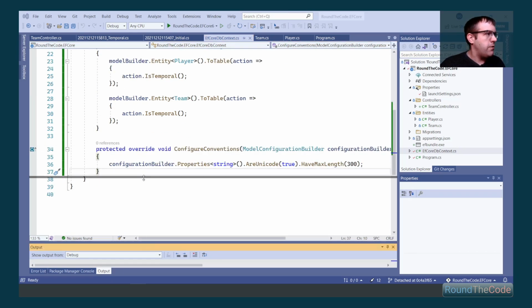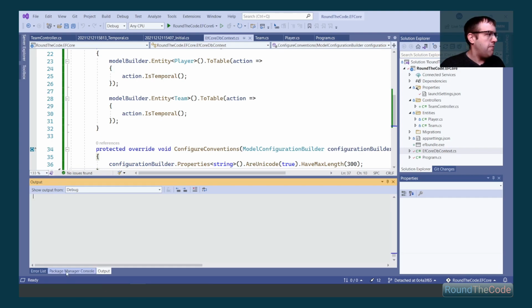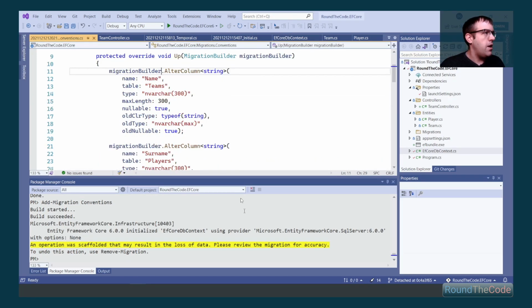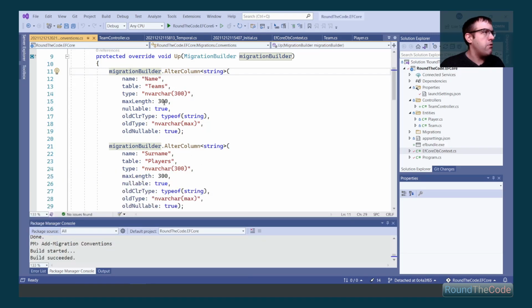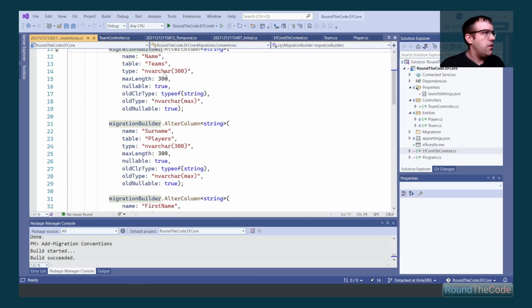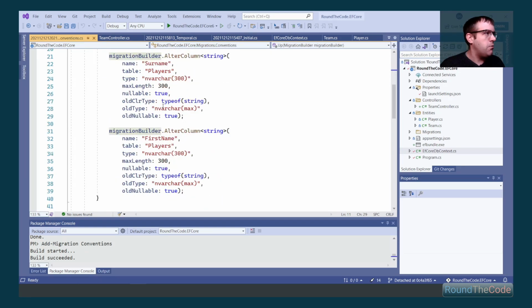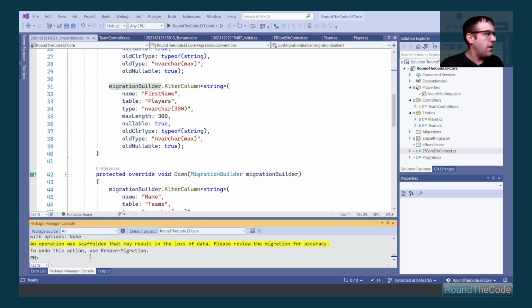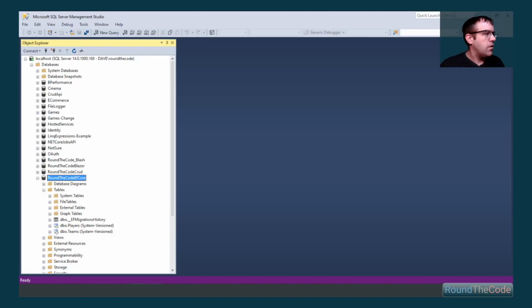We now need to add a migration for that because we're just about to set the max length properties. We're going to change them for each of the strings. We go ahead, we run the add migration command, and we're going to call it conventions as the migration script name. That's gone ahead. As you can see in our migration script, the team name has been changed to 300, and also the surname and the first name of the players. Let's go ahead now and update the database for that. So that's gone ahead and done that.